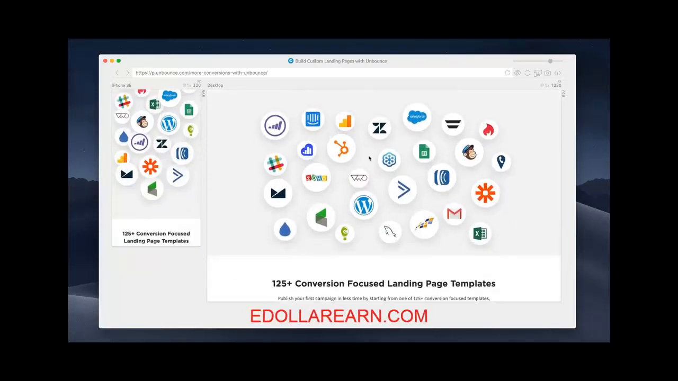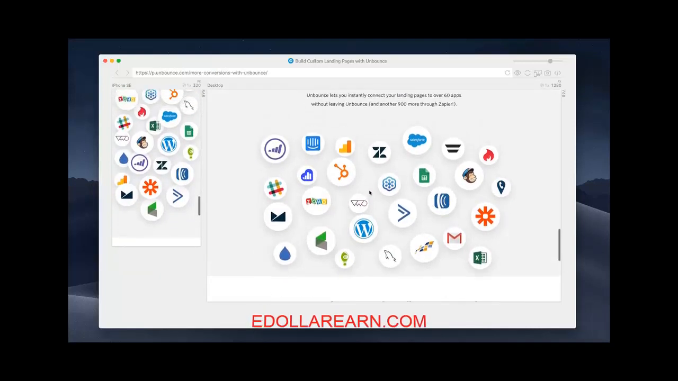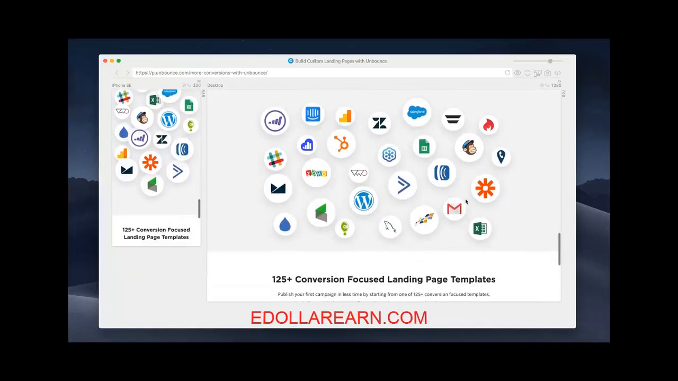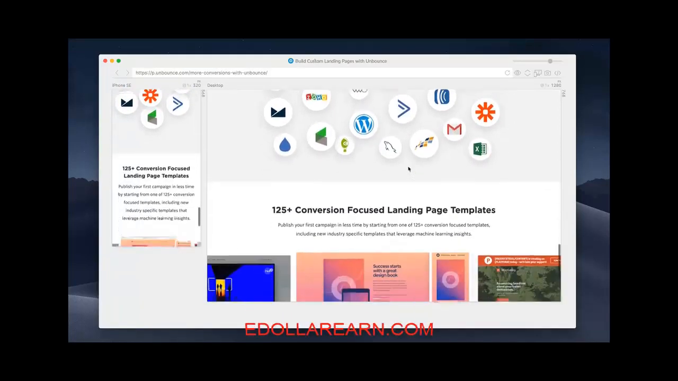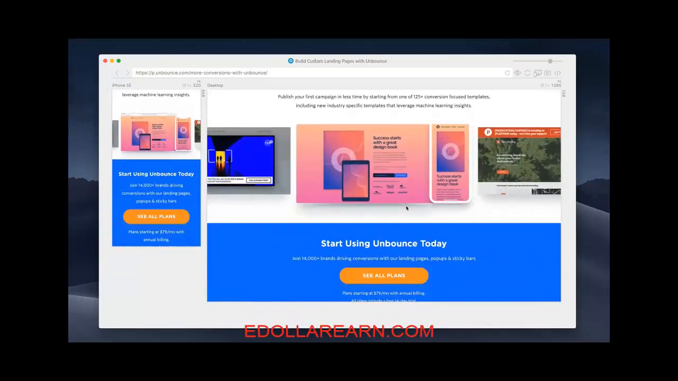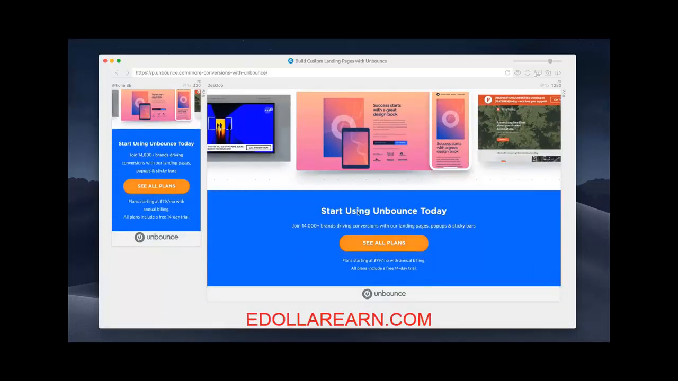Some nice spacing here in different sizes for the different elements here to show the interconnectivity of the different integrations that Unbounce offers, and some really stunning images here. And then they have another call to action down at the bottom that is a little bit different.